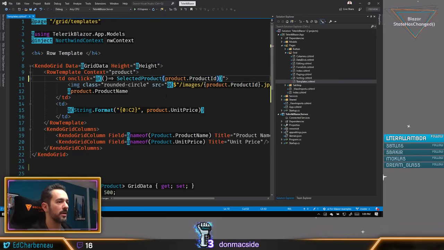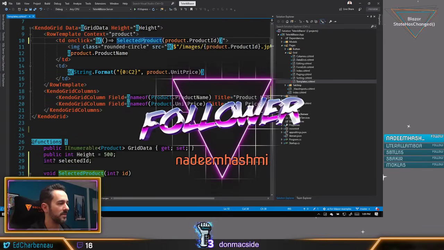I've got my product object available inside of my template. So I've set the context up here, and on click in this cell, I'm going to call this selected product, and I'm going to pass in the ID.